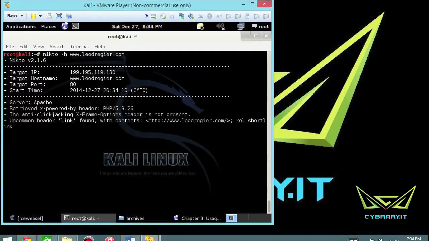Hit enter. It'll say that the version's 2.1.6, your target IP, the port, the start time. You found that the server was Apache, running PHP 5.3. The anti-clickjacking X-Frame-Options header is present. Uncommon header link found. And at this point you're just going to go get a cup of coffee and come back, and then you can read this, because it will take some time to run. But each vulnerability that it finds will slowly trickle into this window.